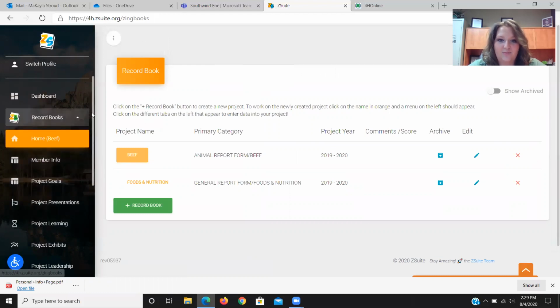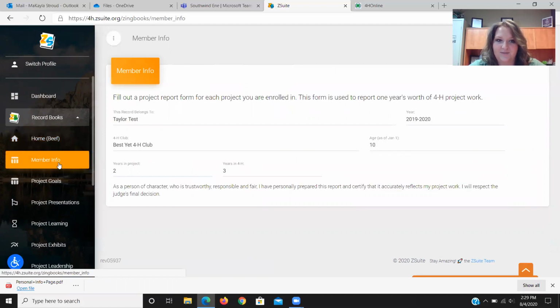This is currently the home page for beef, so we're just going to go to the next section, which is member information. So record belongs to the person's name, what year it is, their club, age, the years that they have been in this project, and the years in their 4-H.